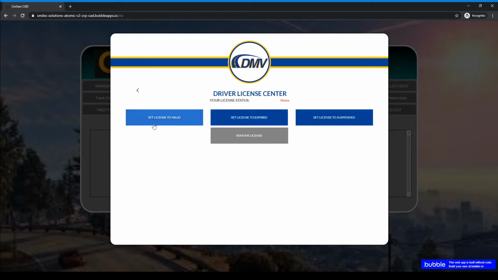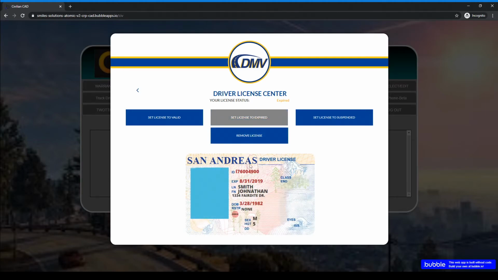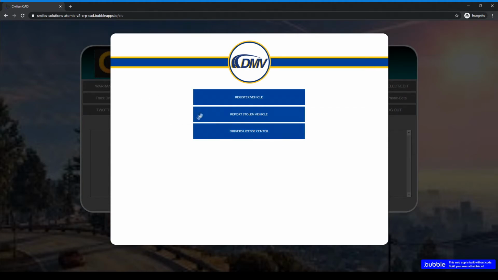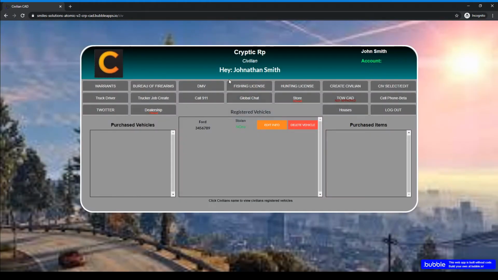Driver's license center. So set license to valid, set to expire. So basically, if you want to say your license was expired, there you go. It's expired, but it'll show this. It'll have your ID, and it's going to put the date as 2019 when it's 2020 now. If you want to set it to suspended, it'll show up on the tag for us. And if you want to set it to valid, it'll obviously change the date to 2020. So you remove the license, set the valid date to 2020, and it's ready to go. Alrighty. That's the DMV. So make sure you register your vehicle.